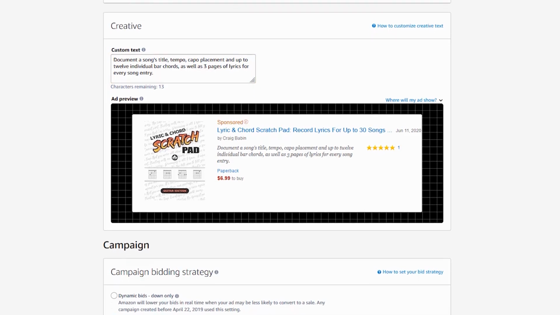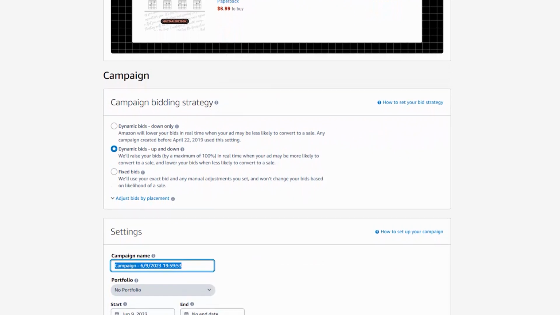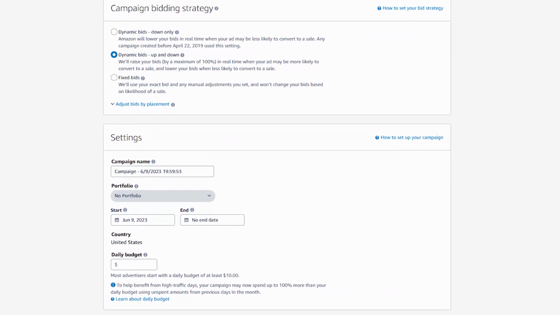Once you have that done, now it's time to choose your campaign bidding strategy. You have 3 options here: dynamic bids down only, dynamic bids up and down, and fixed bids. With fixed bids, Amazon will never alter your preset bid amount. With dynamic bids up and down, if Amazon feels that raising or lowering your bid would better serve you, they'll adjust it. With dynamic bids down only, Amazon will only lower your bid, and they'll do it if they think that your bid is much higher than the next bid down. They do that to save you money, so this is the one that I normally use.